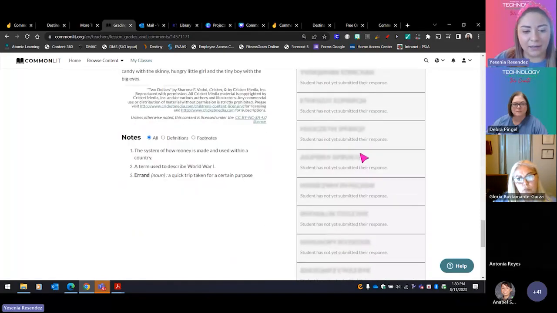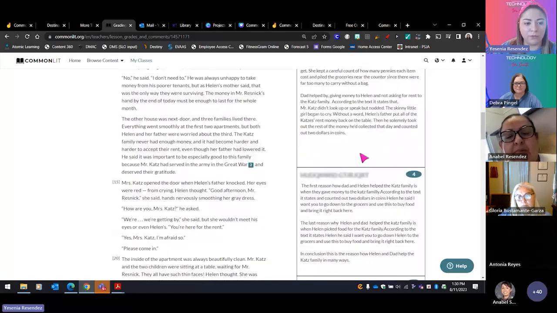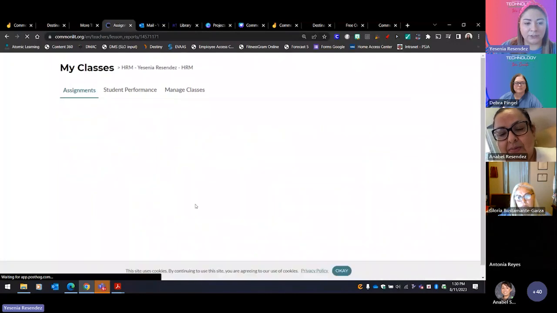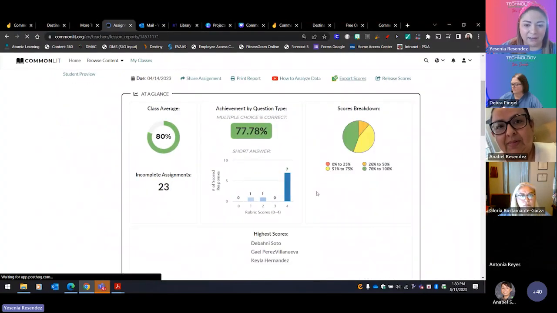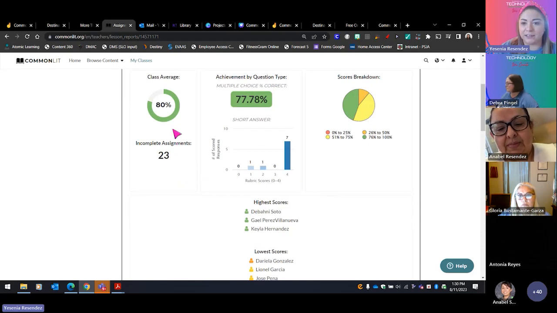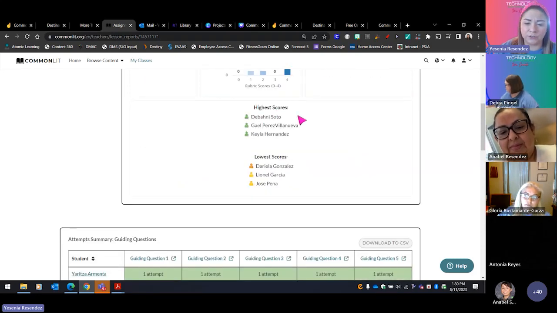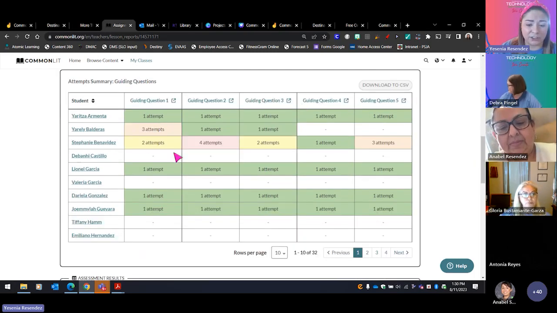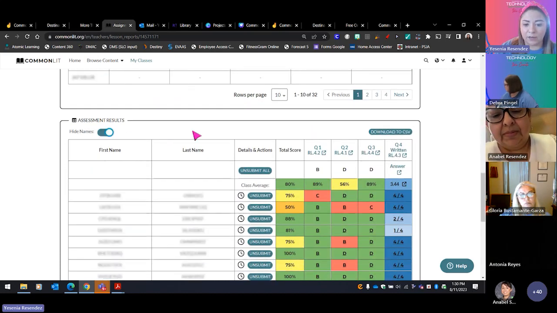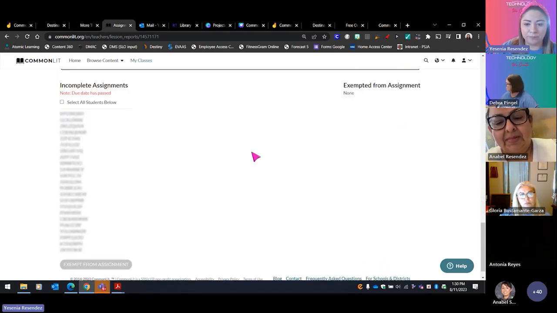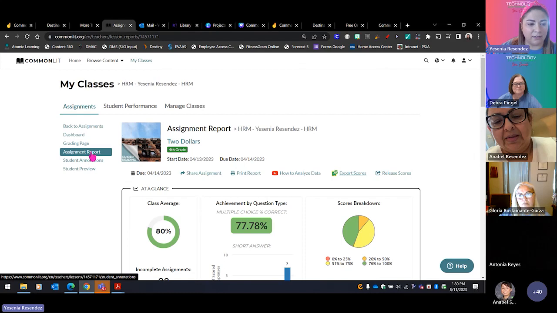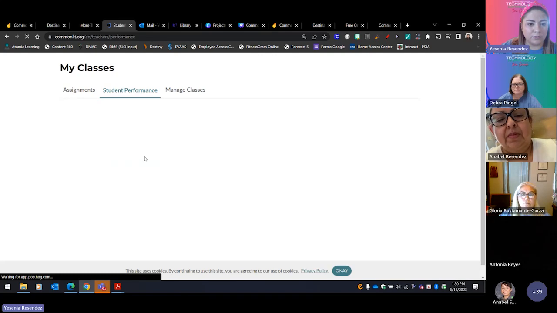And then if you go to the assignment report, that's where you'll get all of your data that I had on screenshots. So here's the class average, the score breakdown. It even tells you who your highest scores were and your lowest scores. It gives you how many times they attempted the guiding questions. It gives you the data that I showed earlier, and all of that.